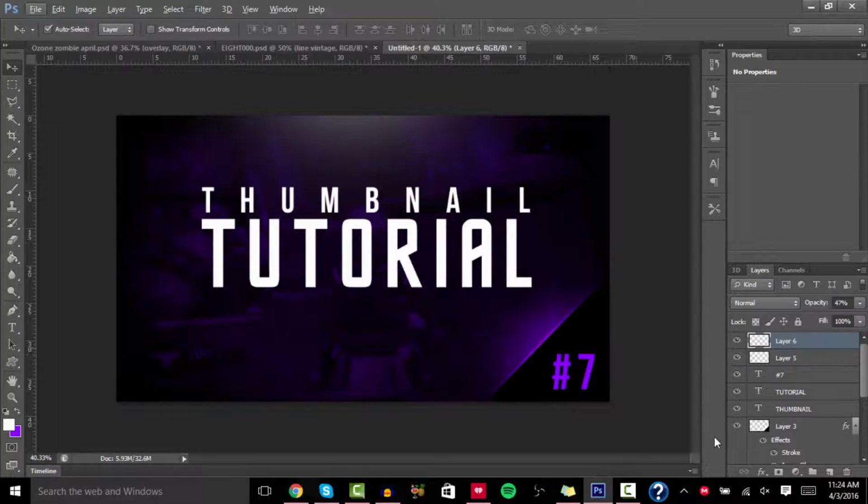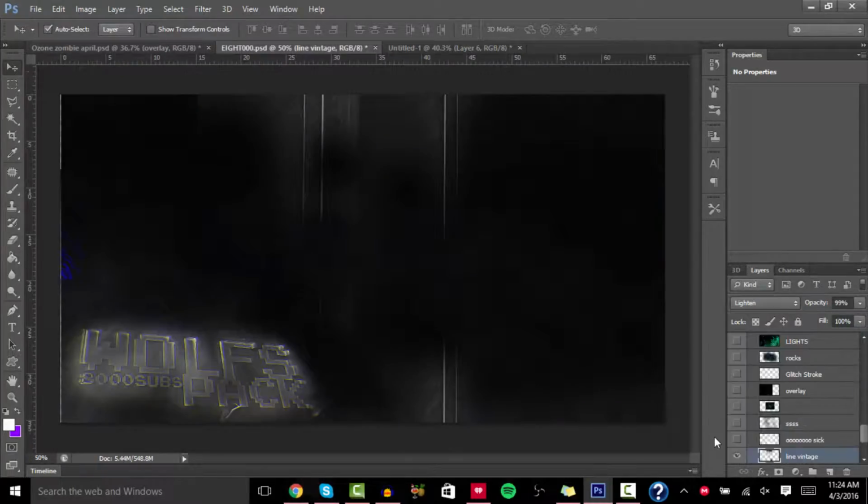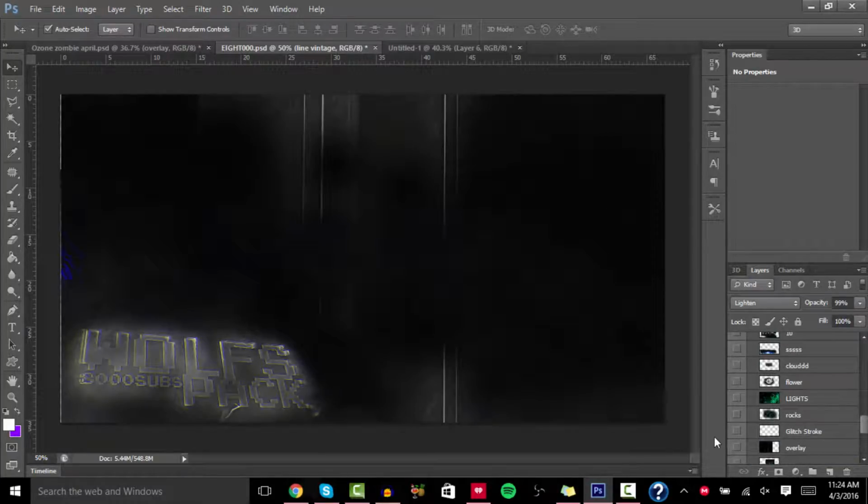Really at this point you're done with everything. As I said, you can add a bunch of textures, a bunch of lights, a bunch of random stuff. You can actually just add stocks, whatever it is you're looking for.